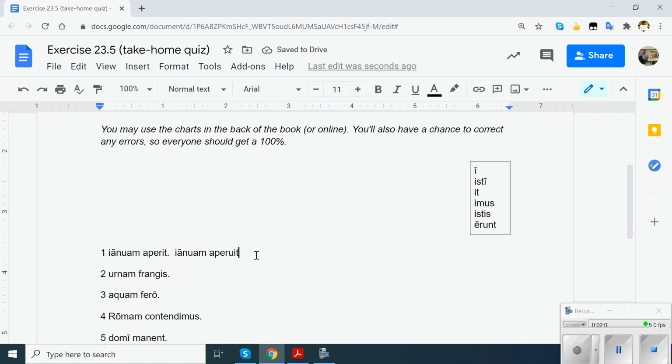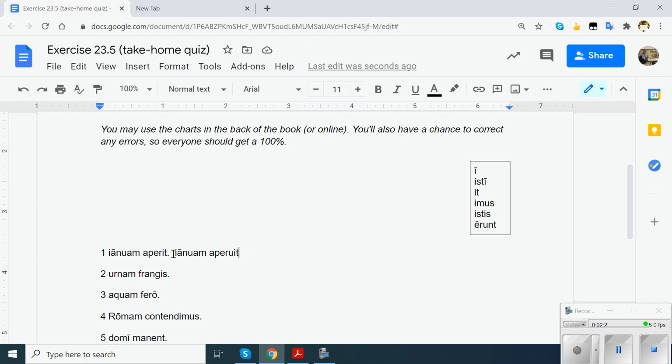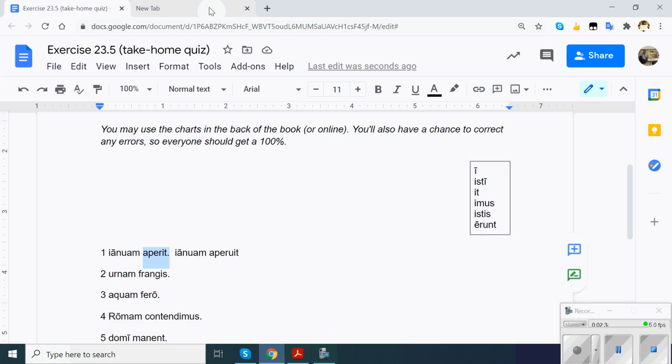Okay, but suppose you don't trust yourself. There's a way you could grab it exactly and make sure it's exactly right, and that is to use Wiktionary, not Wikipedia, Wiktionary. To do that, though, you need to know the dictionary entry. In other words, you can't type aperit. You need to know the dictionary form, which is called a lemma. To get the lemma, you could look in the back of your book if you want. So the lemma is aperio. Or you could just grab it from Whitaker's Words.